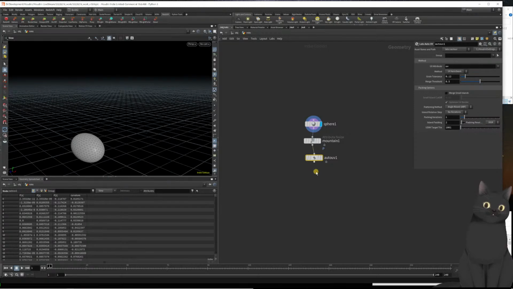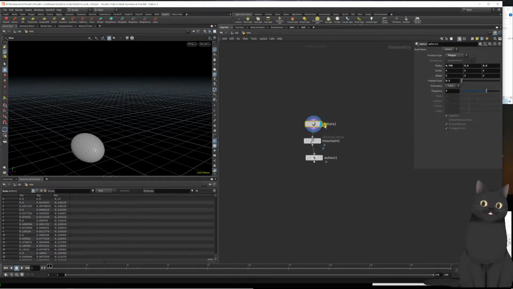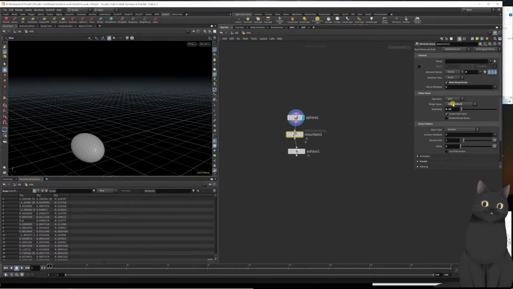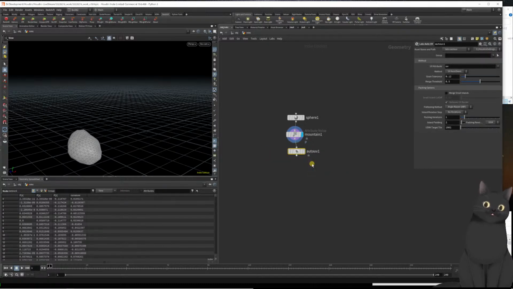Or, deformed in any way. And the primitive type set to polygon, uniform scale, it's up to you, and frequency set to 7, just because we need our mountain node to displace it and sort of create a rock. So you can see I have different rocks here if I go through the mountain nodes. And absolutely crucial is to UV them.